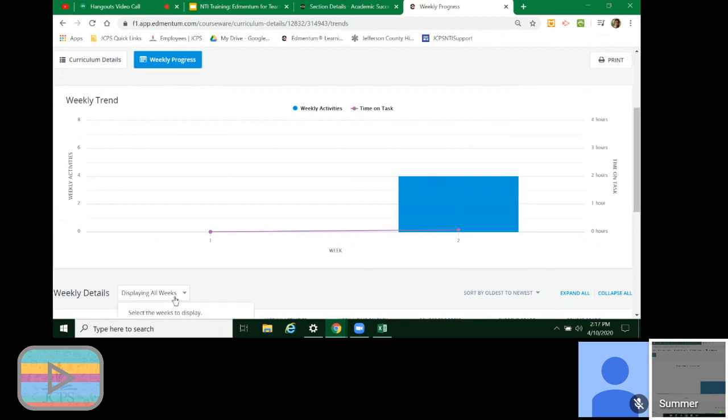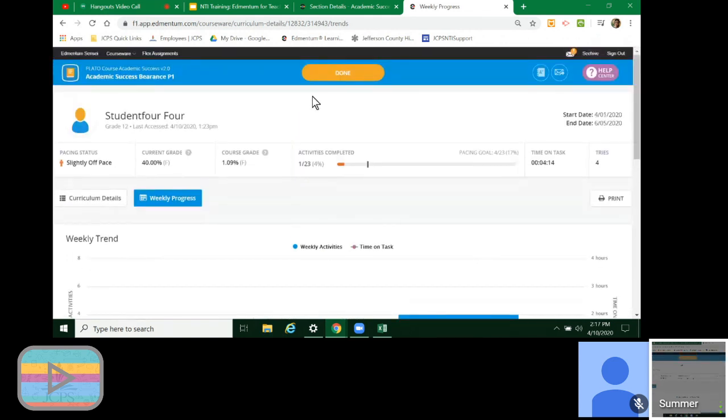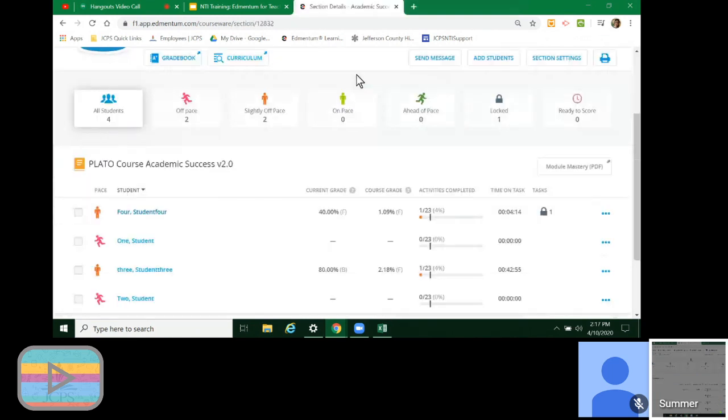And you can go back and display additional weeks for those students that have been on here for a while. So that's just another great feature and a quick look if you want to see how much your students are doing and what their progress is.